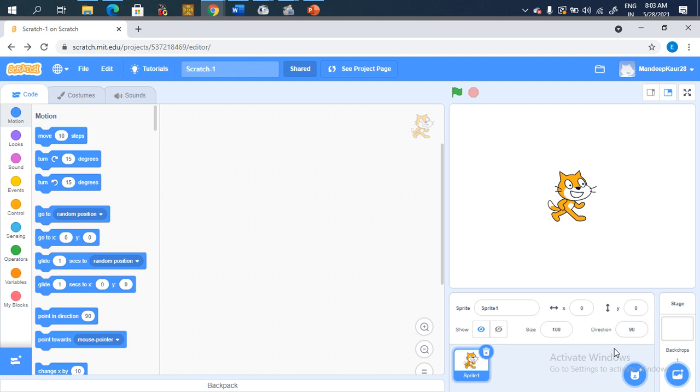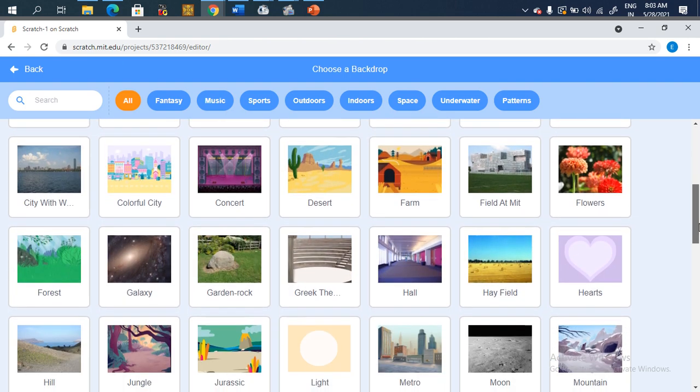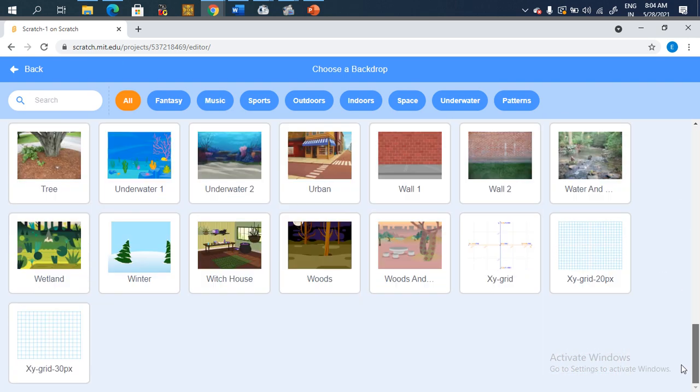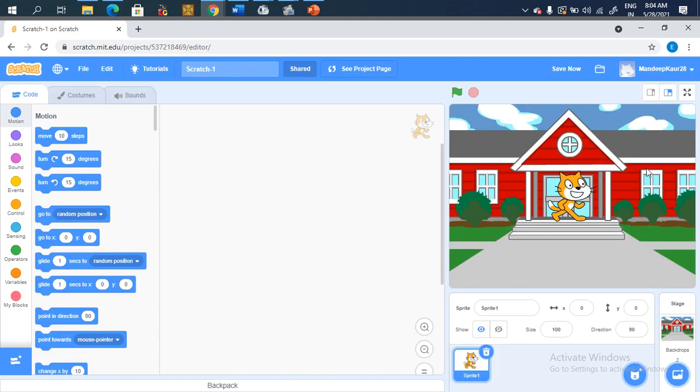Now if I just want to have a background, this is the stage area, this is the backdrop, we have this white background, and if I want to change the background area of this, you can just go here and you have many options available. You can choose any of the backgrounds which are available on Scratch. So these are all the backgrounds which are available here. You can select any of the backgrounds. Like if I want to select this school, you can have a beautiful background for your story or for your project, and this is very beautiful.